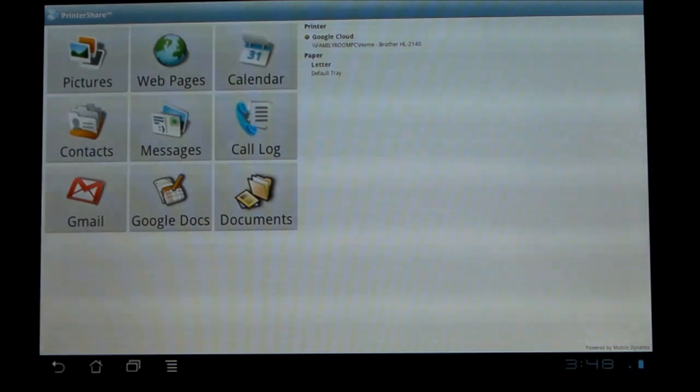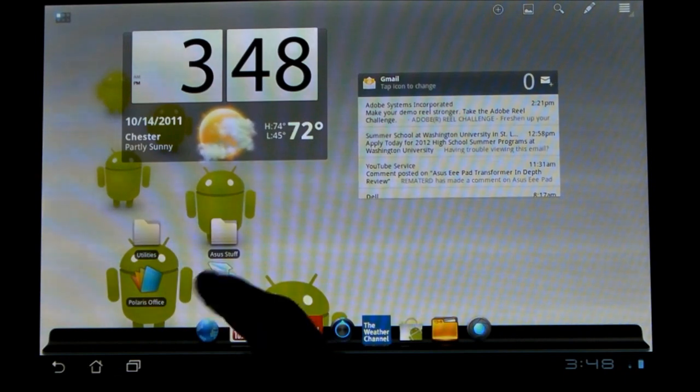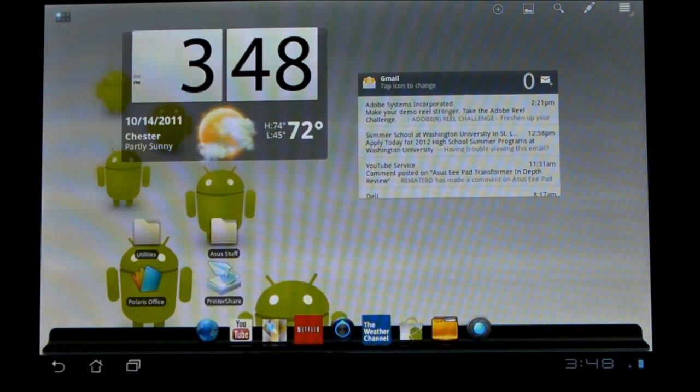Sorry, I'm exhausted now. But anyway, once you have that set up, you can do this from any, I believe, any Android or Apple device, or other smartphone, as long as it has either a Printer Share app or something similar that goes through Google Chrome, it'll work.